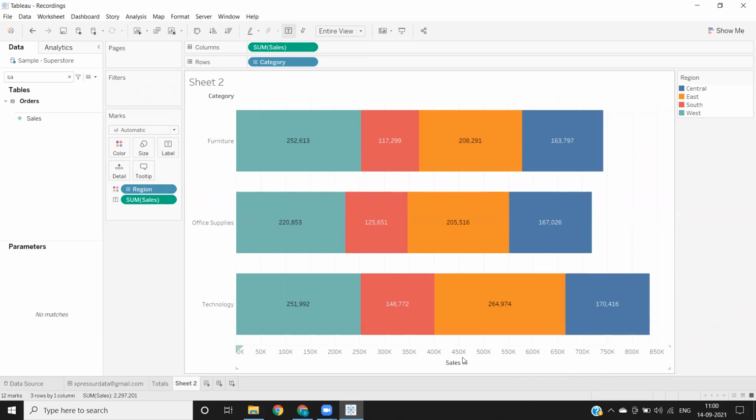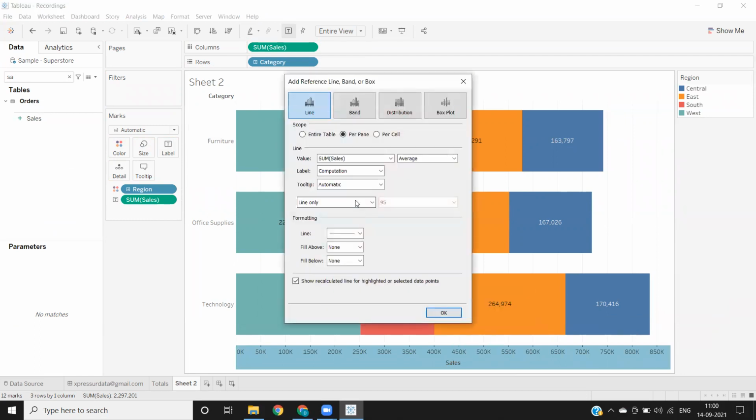To do that, go to our axis, click on this and click on add reference line. Okay, so here in the scope, you can select per cell. And since we want to show total, I'm selecting on this and clicking on total. And in the label part, I'm selecting custom where I want to see total, and I'm just adding value from the drop down here. You see, we got total and a value here.